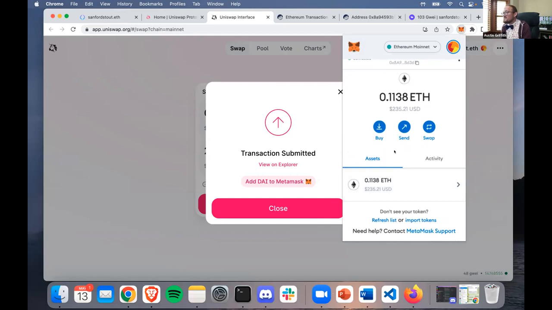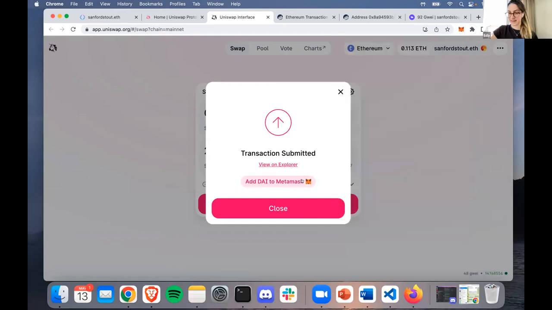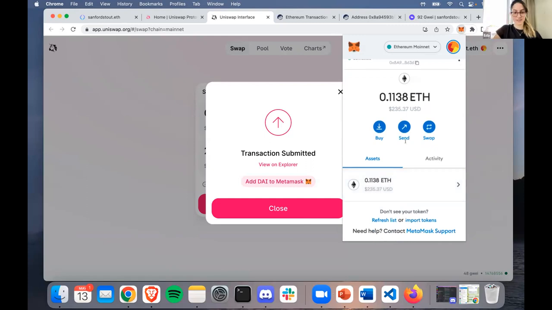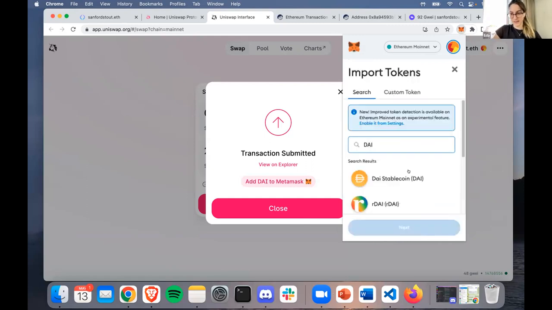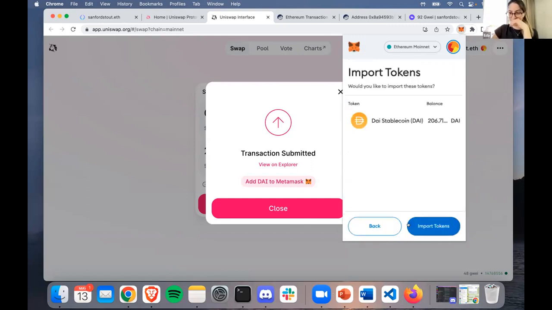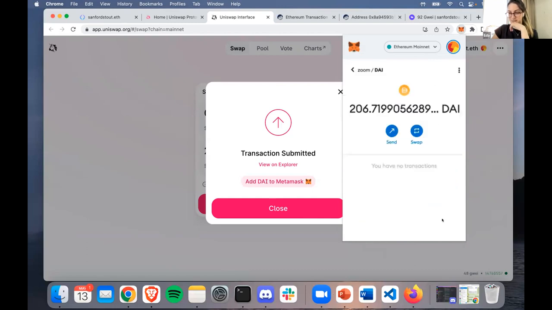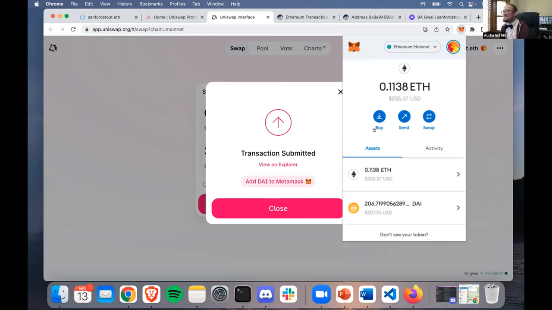That's an awesome call. So we could also add from here, or you could directly click add DAI to MetaMask. I think we can just add it from MetaMask itself. Import tokens, see what happens. I believe if I just click DAI, then you see, import. Well, that was smooth. Because sometimes you switch and then it's like, oh no, where did my tokens go? Right, yeah, totally.